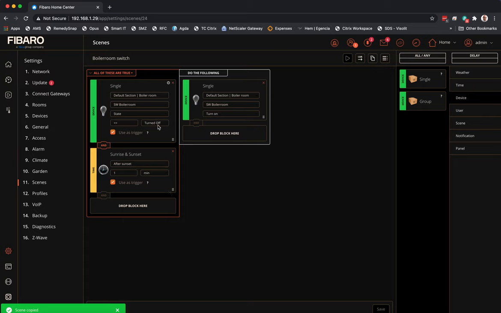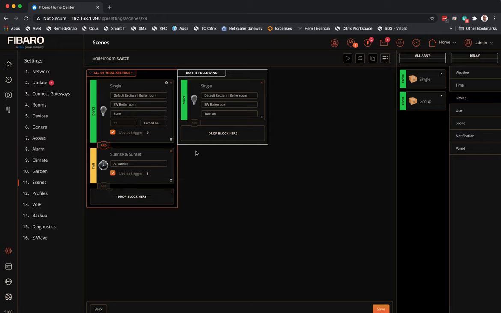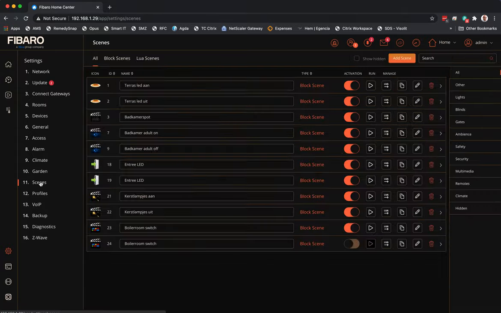So we change the scene now to when it's turned on and it's after sunrise, then we want to turn it off. Save. So now we created the second scheme. You can look at the scenes. If you click on scenes, you got the whole overview of all the scenes I have. I call this now switch on and switch off.